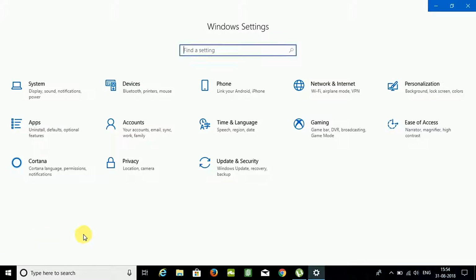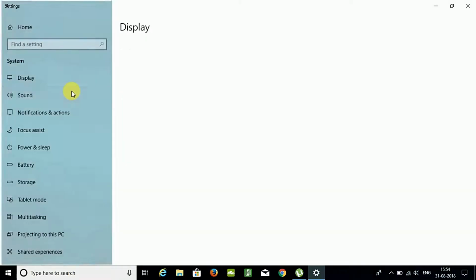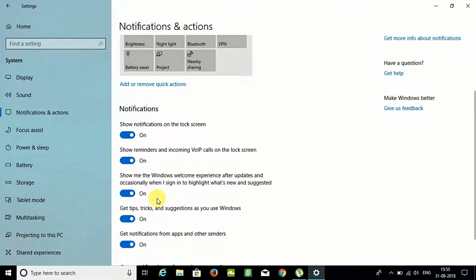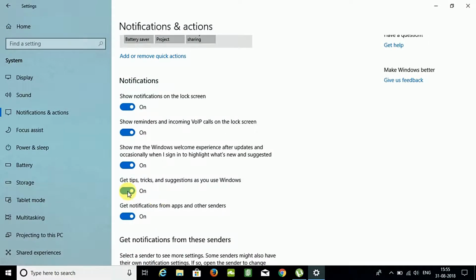Disable tips. Head to Settings, then System, then Notifications and actions, and from there disable the "Get tips, tricks, and suggestions as you use Windows" option.